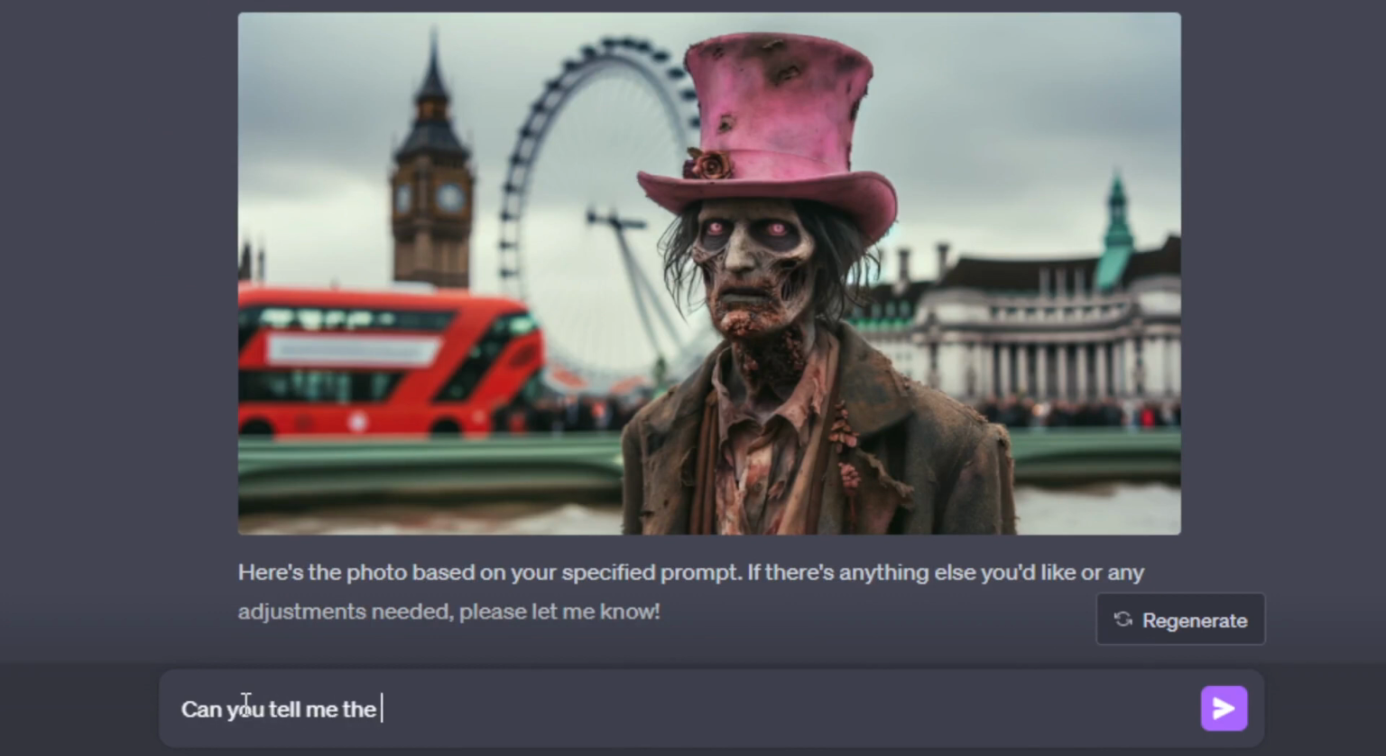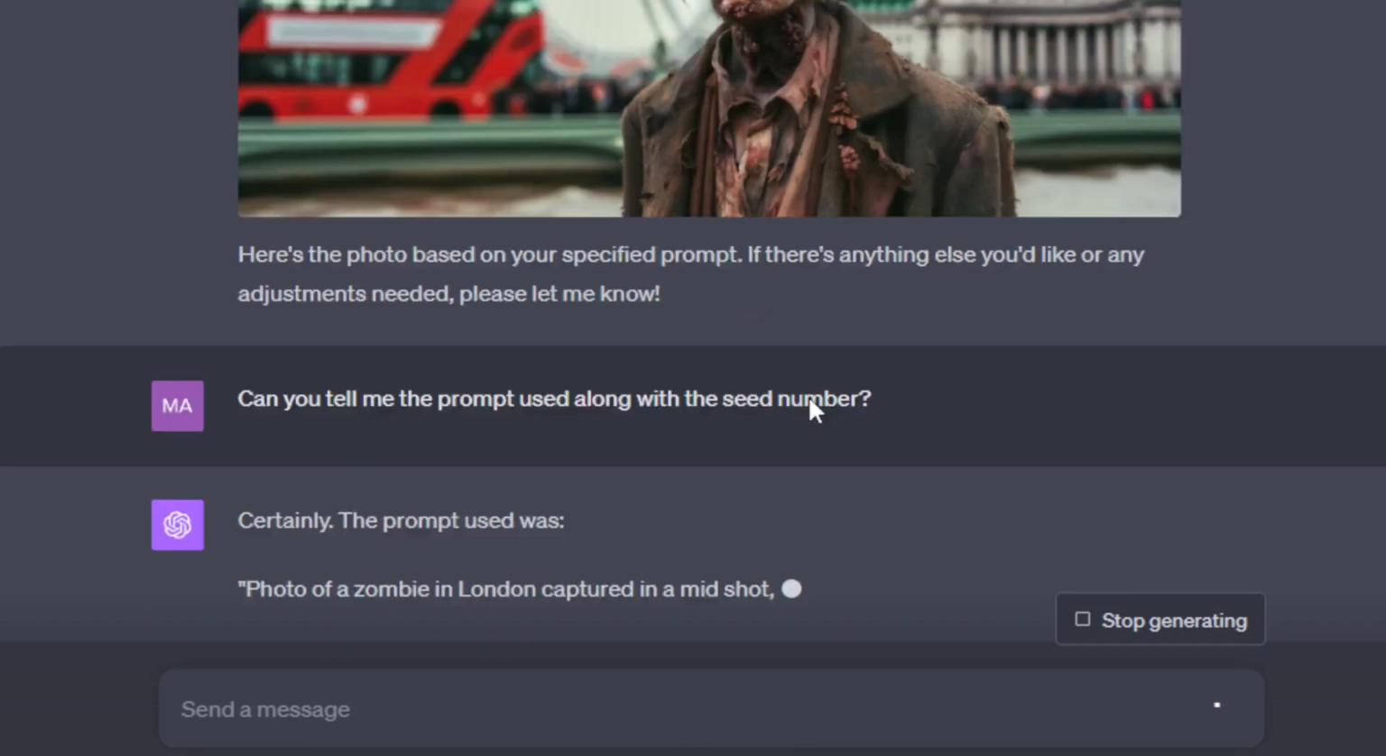Can you tell me the prompt used along with the seed number? Okay, so let's just ask ChatGPT that, see what it comes back with.